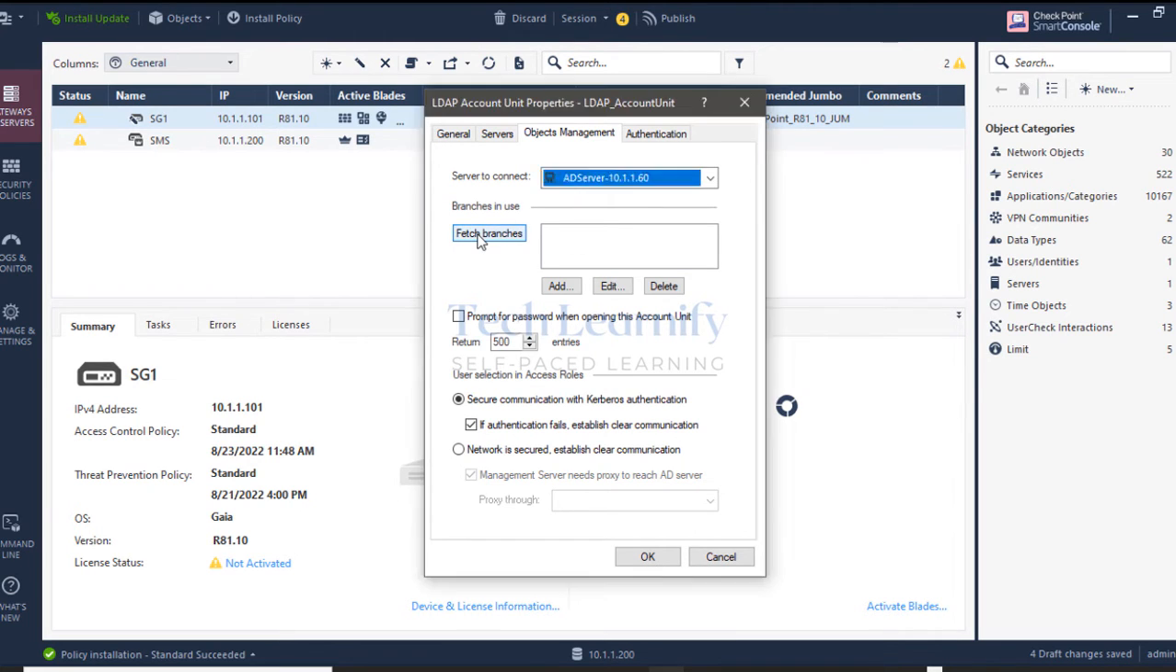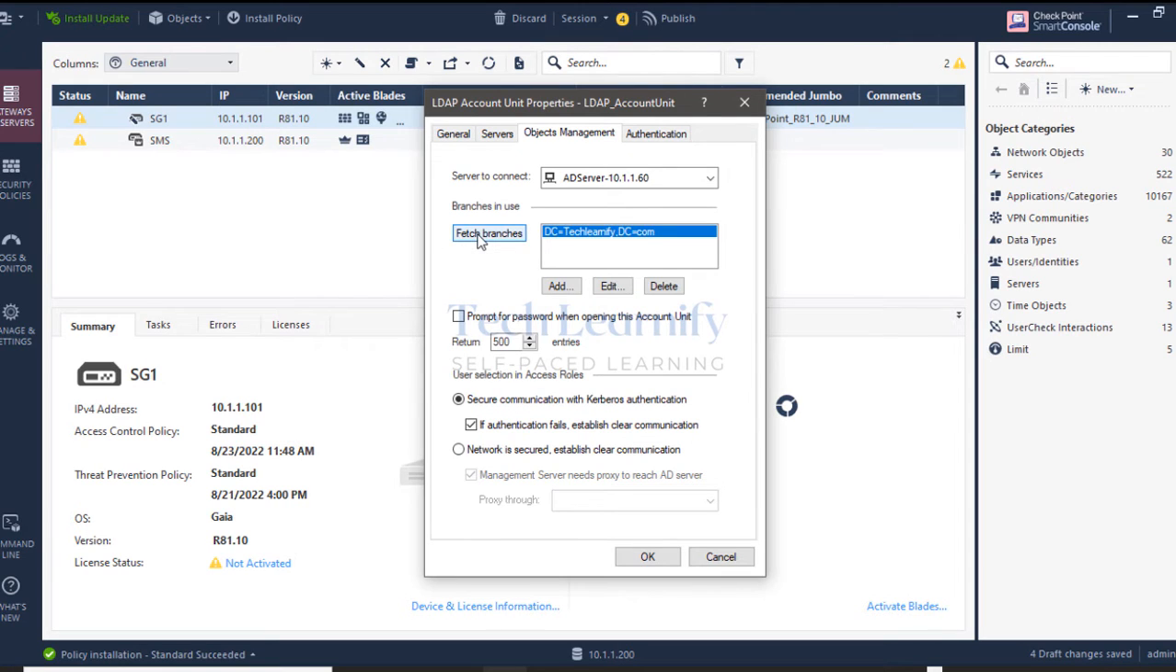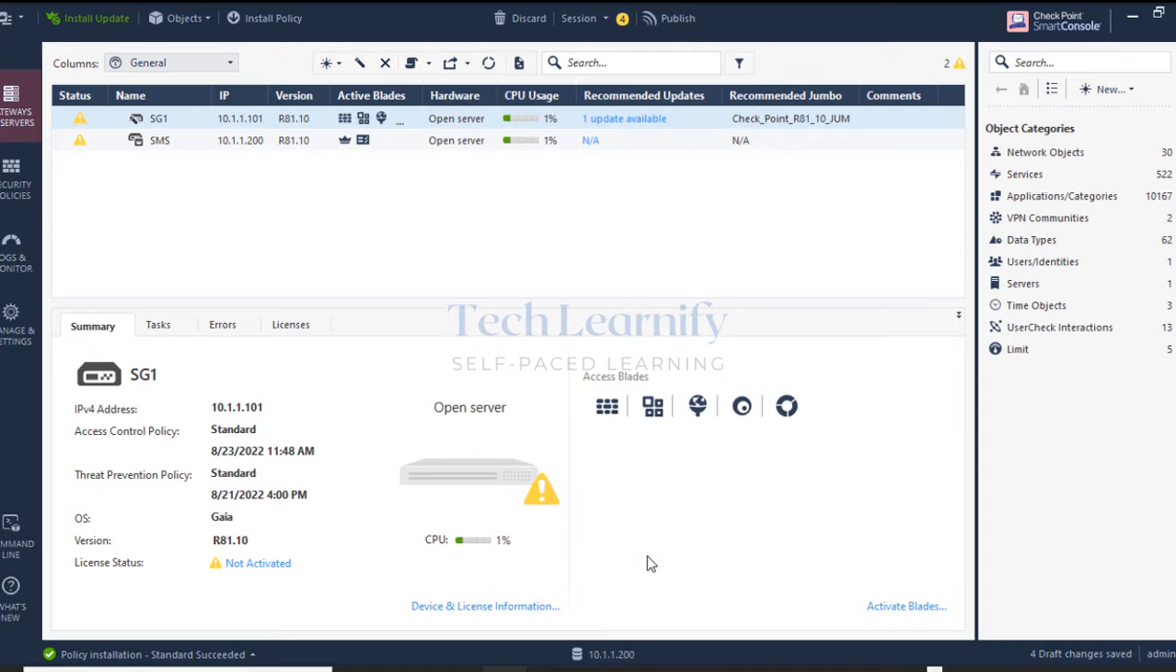Click here, fetch branches, and see here automatically techlearnify.com. So everything is in good shape. Hit OK. Done. First part completed.